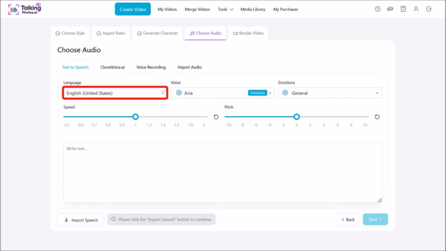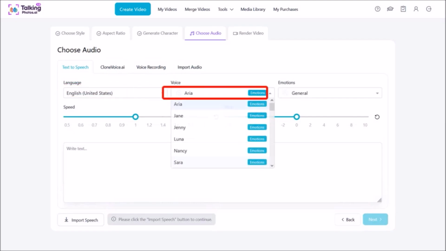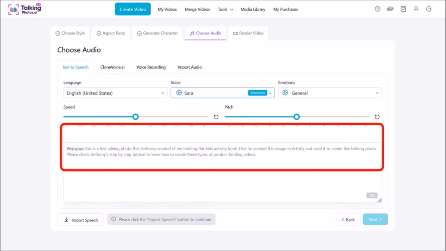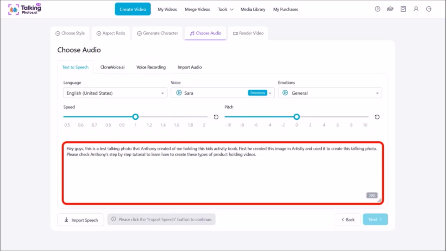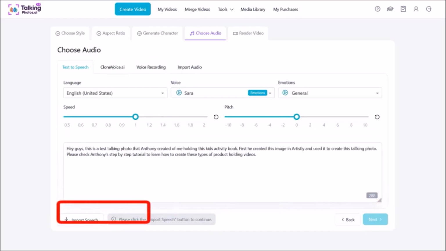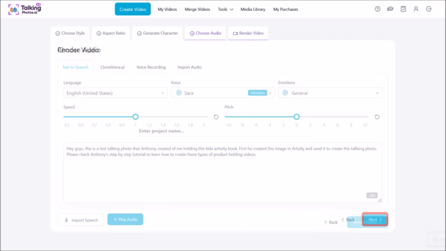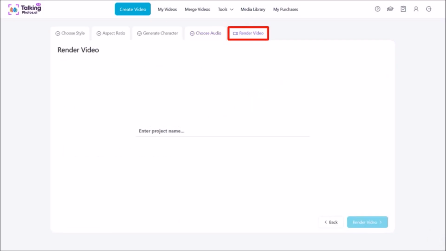I'll leave it to the default English. And for the voice, I'll choose Sarah. You can use these sliders to control the speed and pitch. And then enter the text-to-speech text here. And then click on Import Speech. Once it's completed, you can then use this play button to just preview the audio. And then click next. In the final step, you need to render the MP4 video.